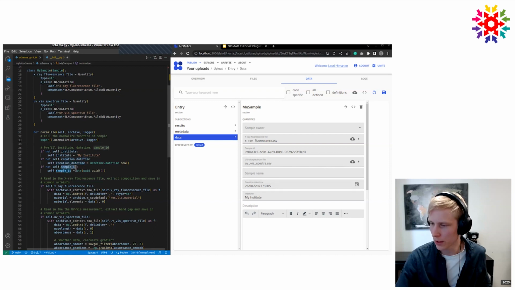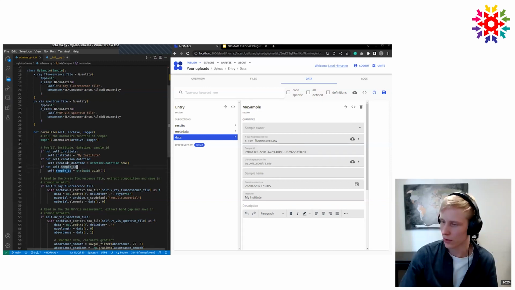And for sample ID, I've just given an example where maybe in your lab, you just want to create random sample IDs that are kind of guaranteed to be unique. And we populate with this. So that's a simple example of what this normalize function could do. Just pre-populating some default values in there.